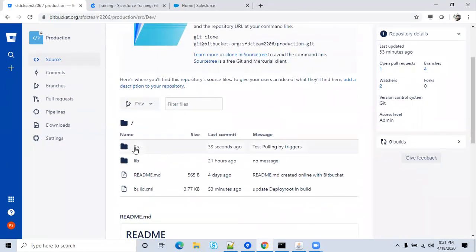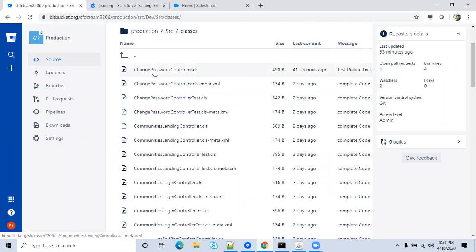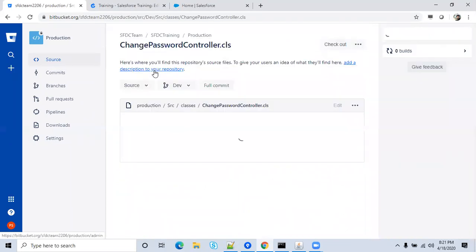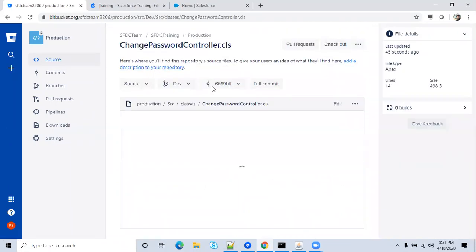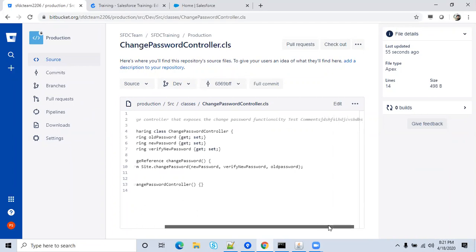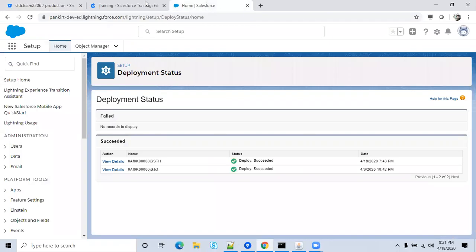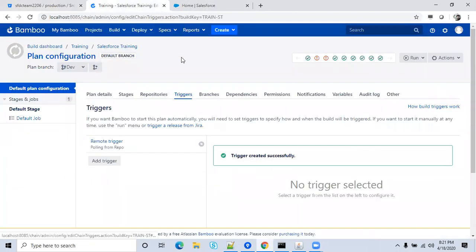Let me just go into the source, into the classes, change password controller. So we can see here our changes as comment, whatever I did. Let me just scroll some. Right, so these changes are there. Right, so now the changes which I have done, are these changes fetched by my trigger or not? So how can I check?